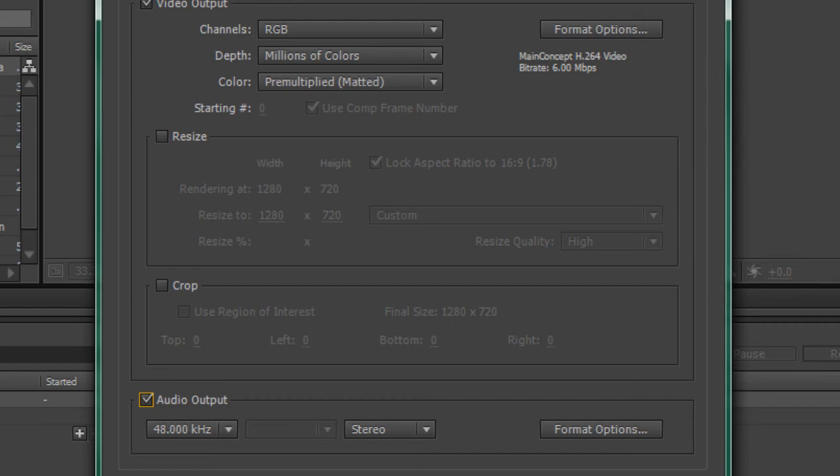Then once that's done, it's just a matter of emailing yourself the video, downloading it to your phone, going to your Instagram, and it should be absolutely fine to upload there.